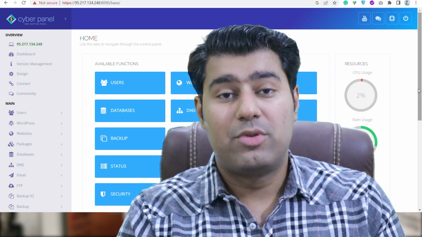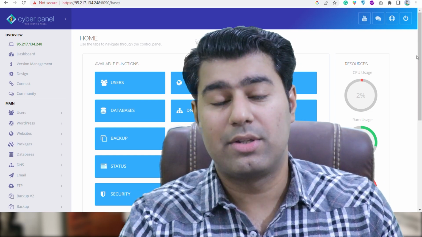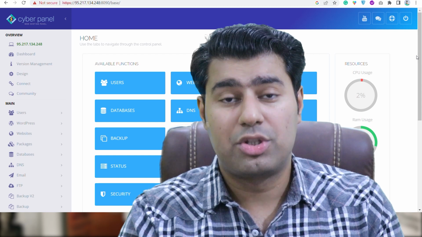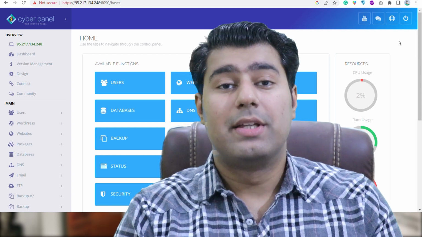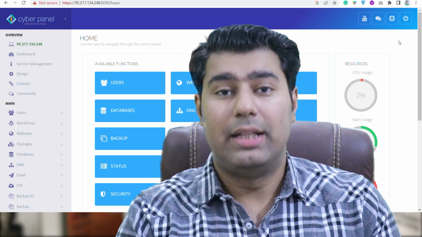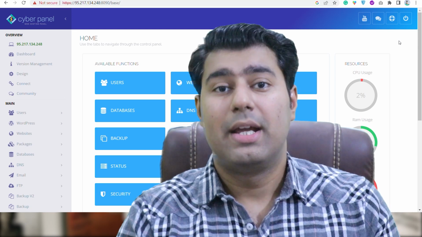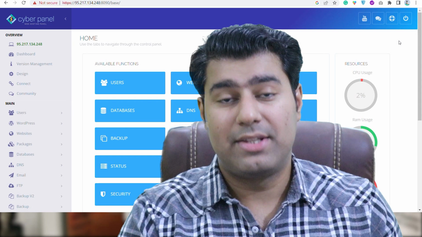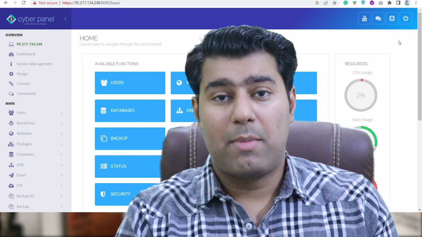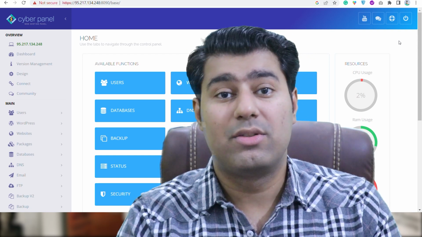CyberPanel normally comes with OpenLiteSpeed and it is completely free for an unlimited number of domains. You can host unlimited domains and worker processes. Whereas CyberPanel Enterprise comes with LiteSpeed Web Server Enterprise and it is free for one domain, and if you want multiple domains, you can get different plans according to your needs. CyberPanel is 100% identical in both variants. The only difference is which web server is running in the backend.